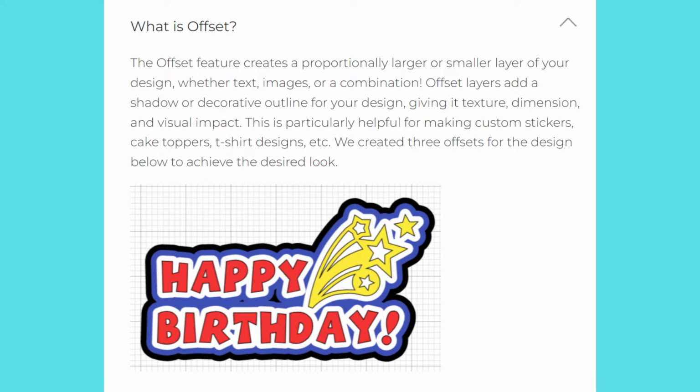Let me quickly explain what offset is if you're unfamiliar with what we're talking about in designing. It's a layer that's the same shape as the original layer, but either larger or smaller, generally larger. It's used to create dimension. You'll see it used to make stickers, to make patterns easier to read on designs, and in many other places.